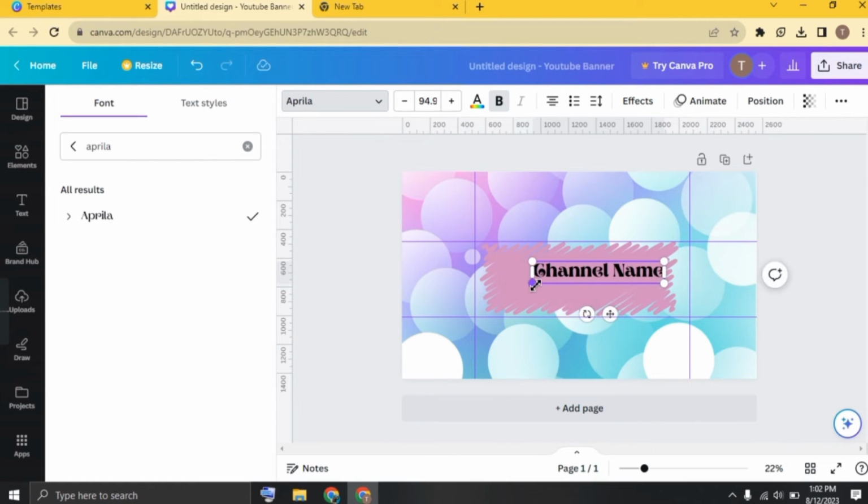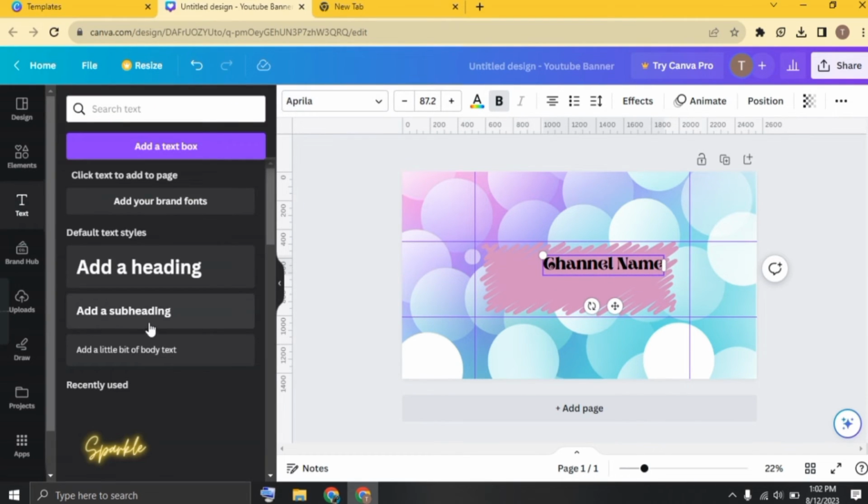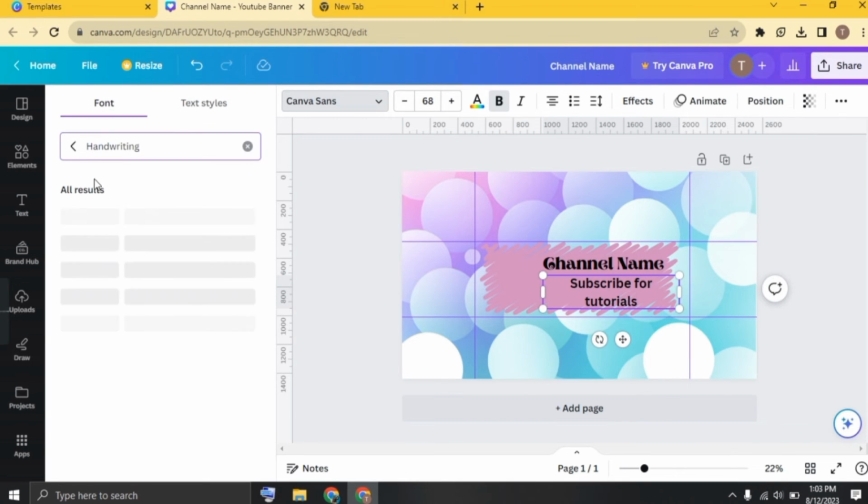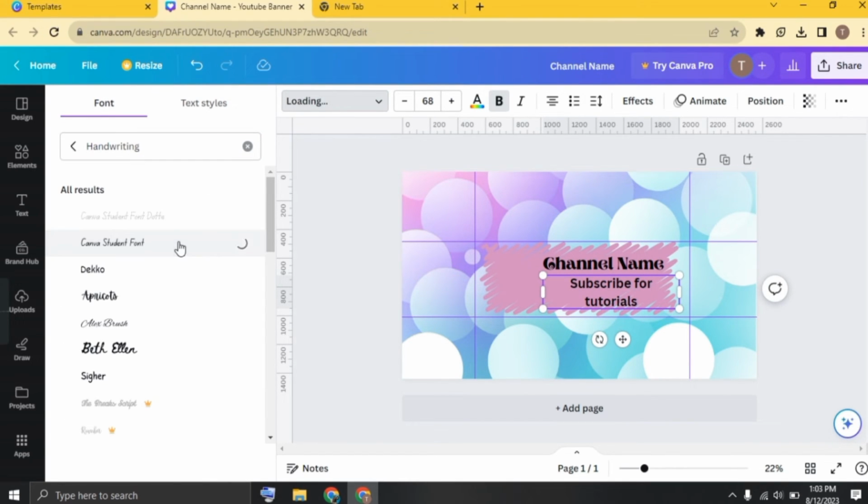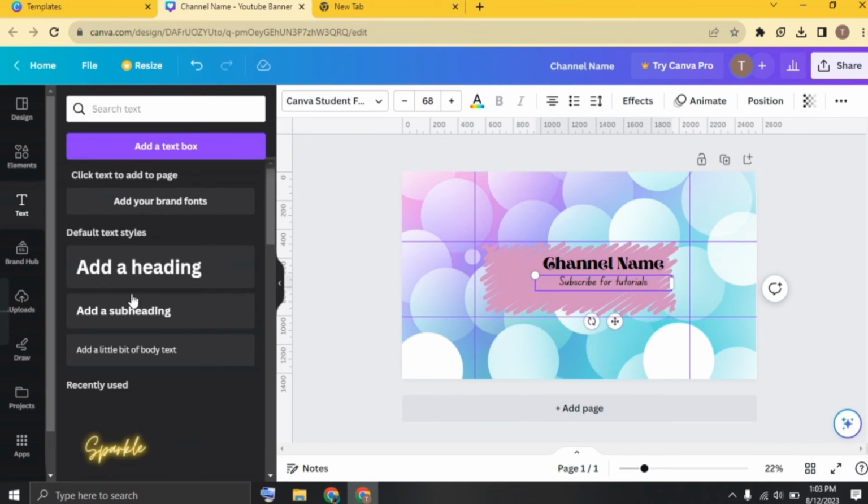Adjust it. Once it is done, again go to text and click on subheading and now here I am just typing subscribe for tutorials. Now let's change its font too. So click here or you can change the font according to your choice. I am just choosing this handwriting and adjust it. Now again go to text and click on the last option and now type new videos every day.